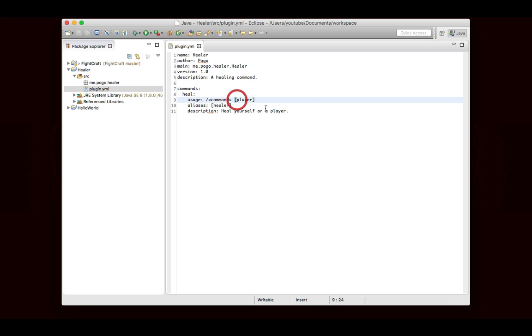And the square brackets mean that it's an optional parameter, because if I use the heal command and I don't specify a player, it should heal me. So I'm basically saying that you can specify a player to heal, or you don't need to. If I put it in angle brackets, it would mean that you would need to specify a player. It's just a way of letting people know how to use your command.